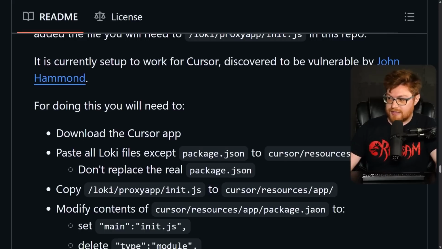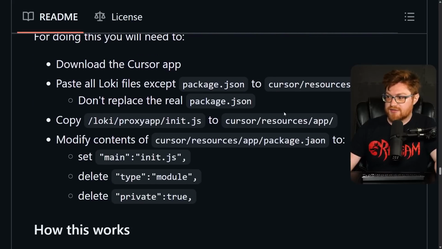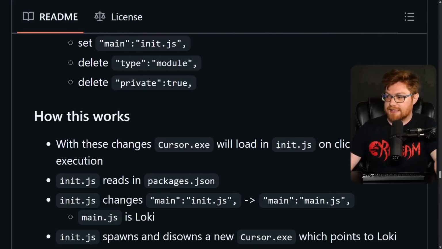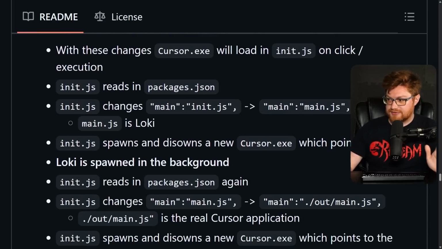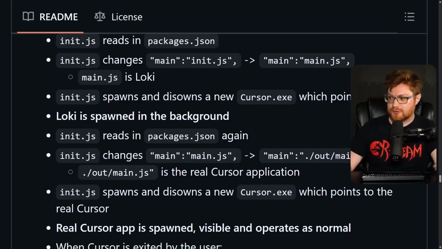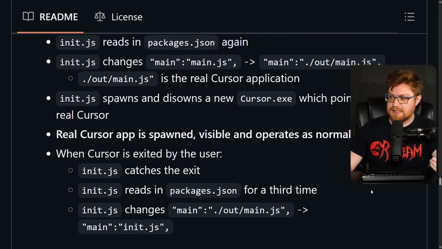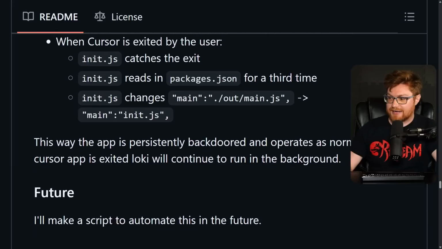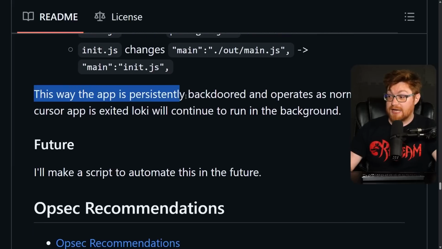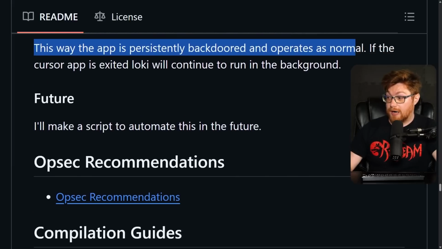And this is for the demo that I was scheming up. He says, look, if we download Cursor, paste the package.json file here, use the init.js file in there, and it will automatically end up with these changes. Well, I don't think it's automatic yet, but you can see in this how this works section, it discusses how it goes back and forth between what the main script should be when it ends up running and then putting it back in place from the package.json file. But that way, the app is persistently backdoored and operates as normal.